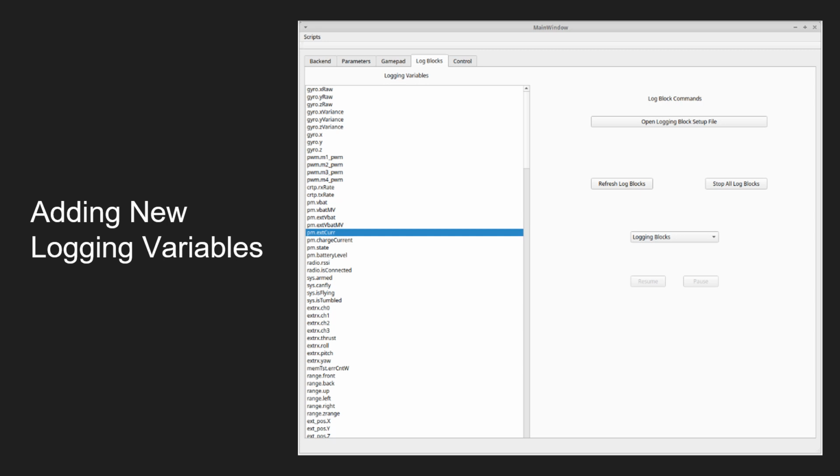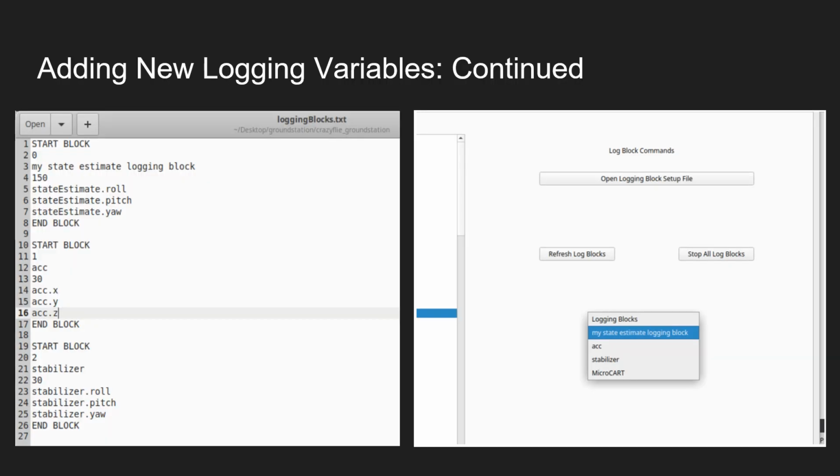To add new logging variables, first you need to navigate to the log blocks tab. The list on the left shows all of the available logging variables from the CrazyFly firmware. To view and modify the variables sent, you click Open Logging Setup File, and that will open up the file on the left here.